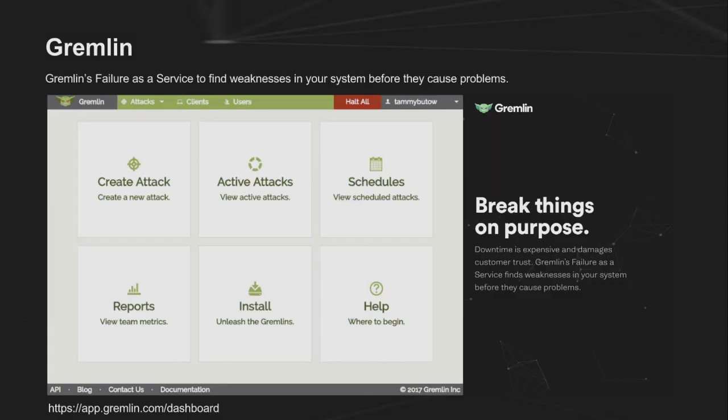So the first thing you would do is say, let's create an attack. And then you click that. If you want to see what attacks are active, you click on active attacks. You can schedule attacks. So you could say, I want to do this same attack every single Tuesday and make sure that everything's okay. That's a good thing to do.